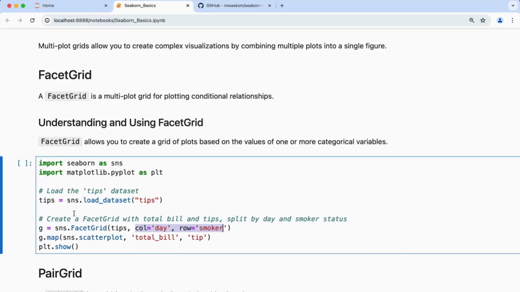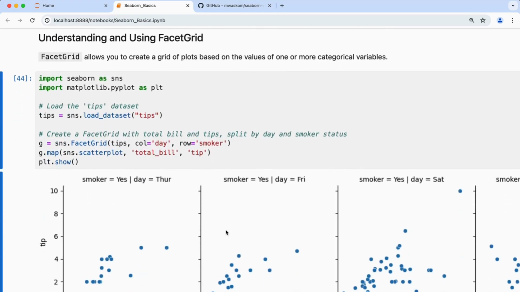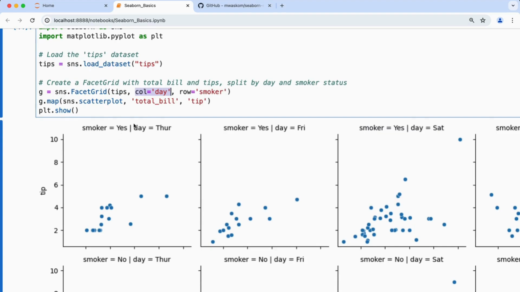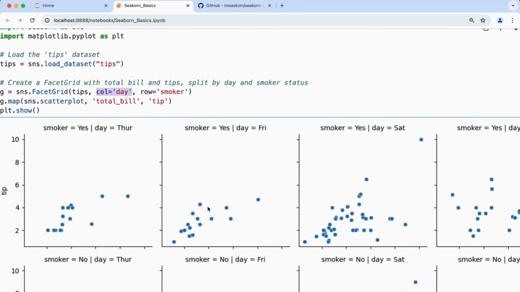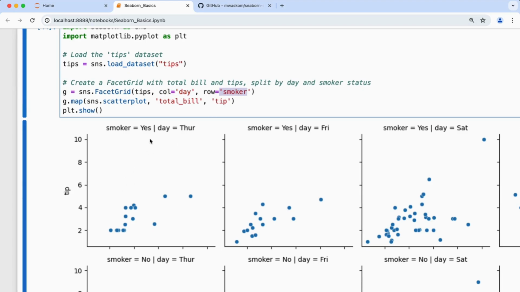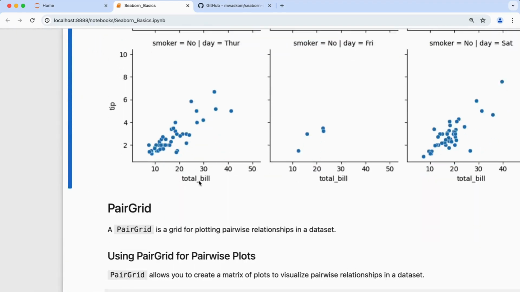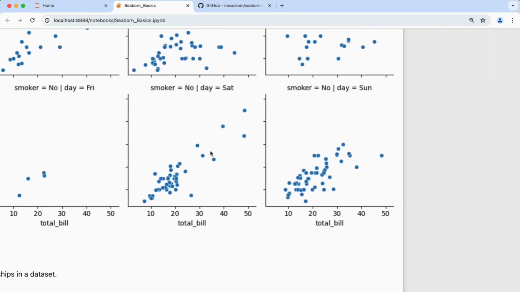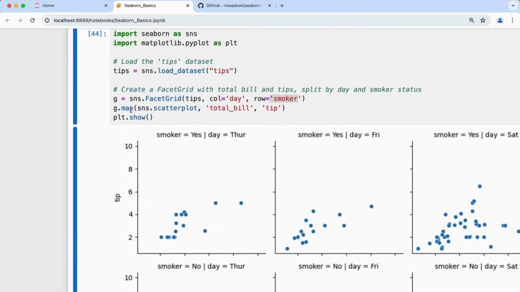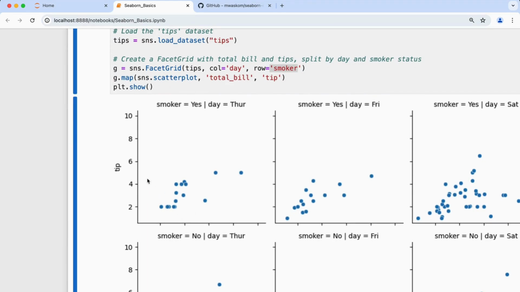Now I want to assign this facet grid to a variable g, and then I can make use of g.map. Which plot do I want? I want a scatter plot of total bill by tip. Now if I run this, you will see the columns are days, so let's say Thursday, Friday, Saturday and Sunday. Rows are the smoker. Smoker yes are all coming here, smoker equals no are all coming here. Based on that g.map, I am putting one scatter plot of total bill and tip, so you'll see that total bill by tip is plotted in this particular facet grid.